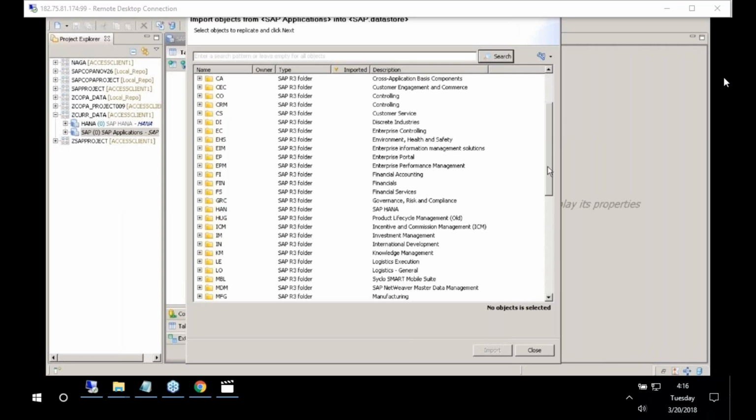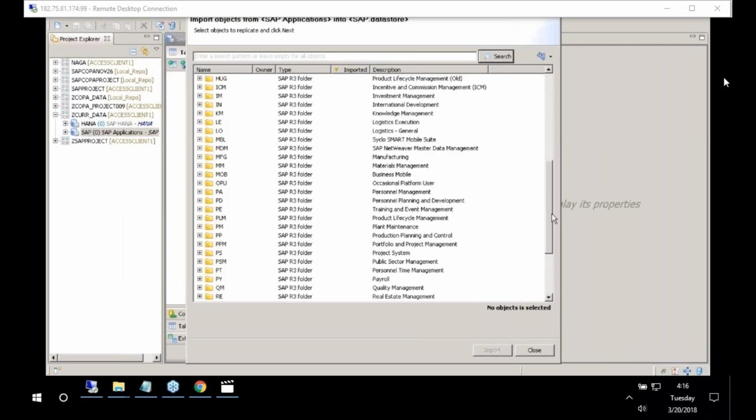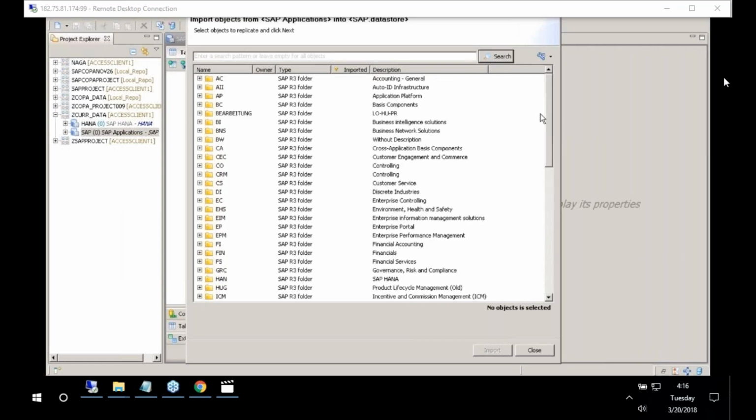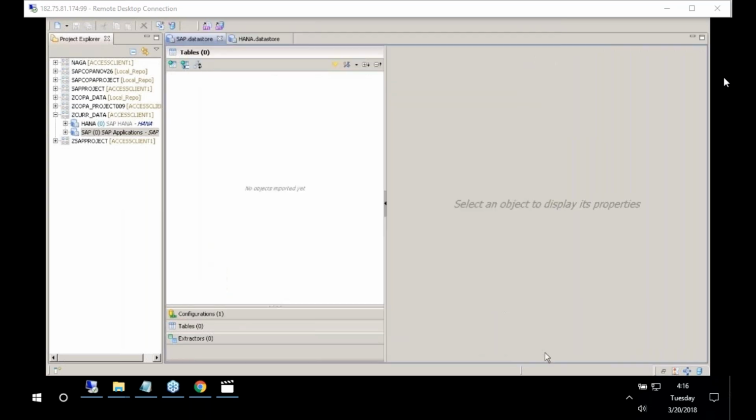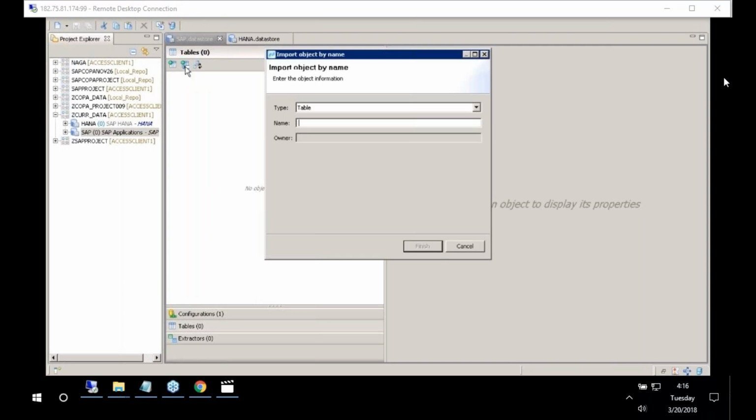So a lot of things that you can see, such as manufacturing. But what is my requirement? My requirement is to import currency related tables. So where are these currency related tables that I can import to HANA? Just close this, click on the second icon, and let us enter the table TCURR. Yes, I'm trying to import a few currency tables.